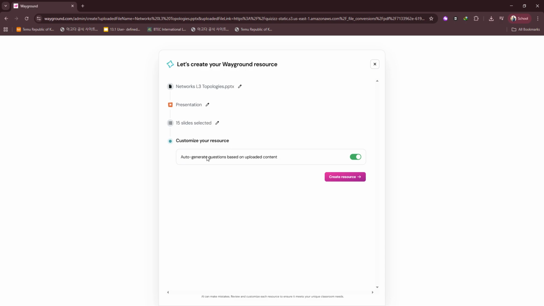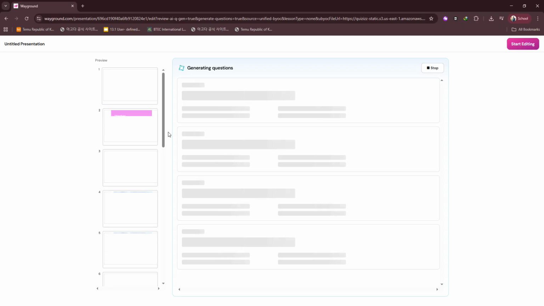Do I want to customize my resource? I can auto-generate questions based on the uploaded content. I'm going to click yes for now, create the resource. Now what it's doing is going through my presentation. It's going to add a few slides, which I think is a great tool.